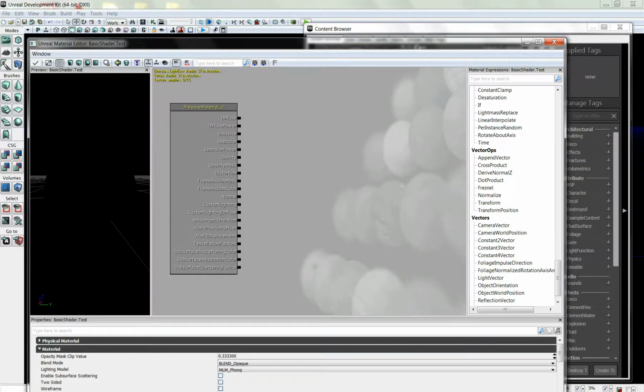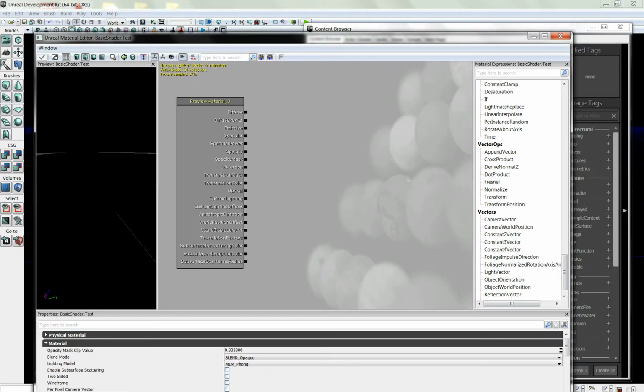Just go over the basic parts. Over here, we have the preview window. When you start creating the shader and start hooking up the nodes, it's going to show a preview of it in real time on a basic primitive over here. You can change the different types of primitives over here. We'll get more into that once we actually start building the shader, though.